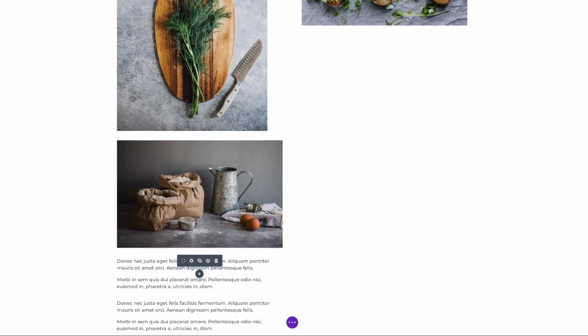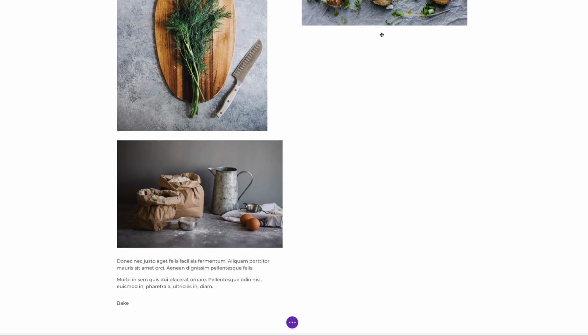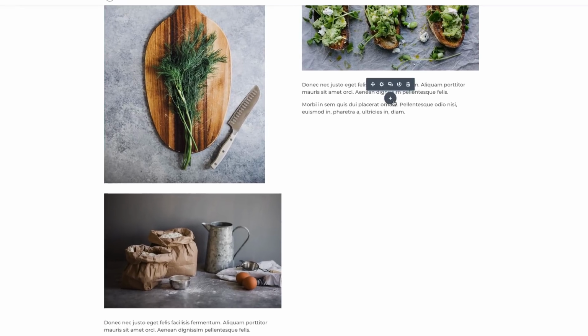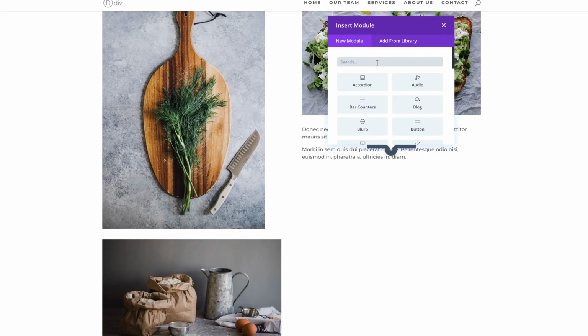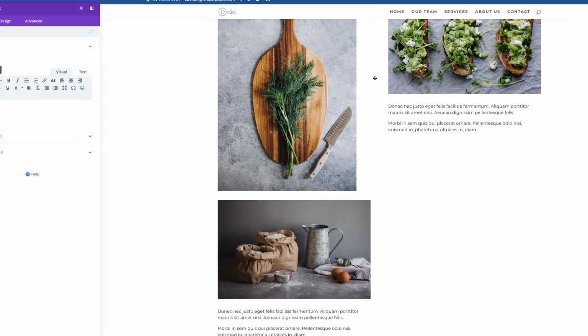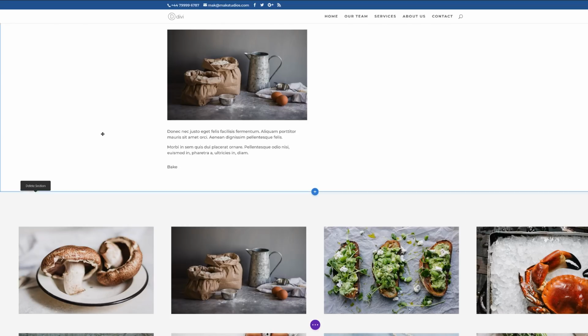So I'm just going to hold this move icon and then I'm going to drag it just below the image like that. And then finally, I need to add some more text. So I'm going to click this plus button, search for my text module. And then I'm going to add my word in there. And then I'm going to go ahead and save.